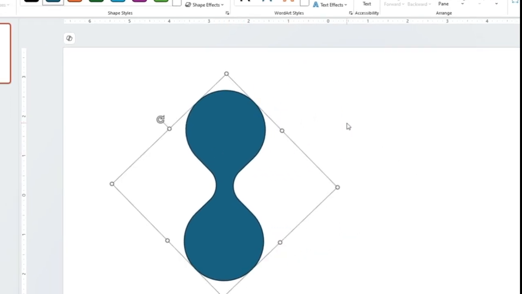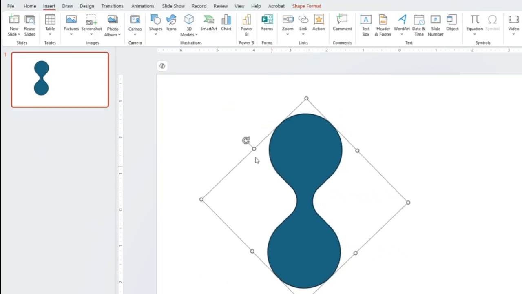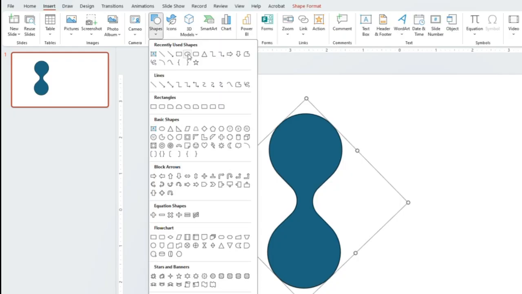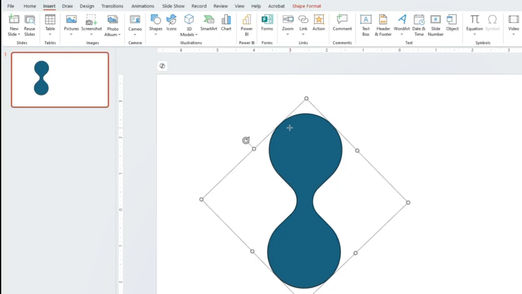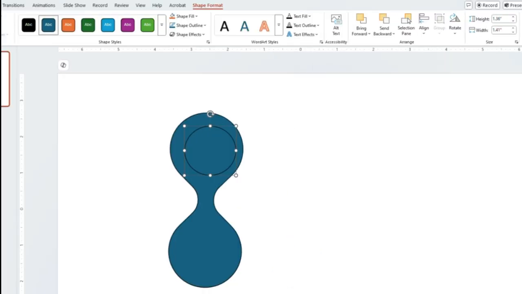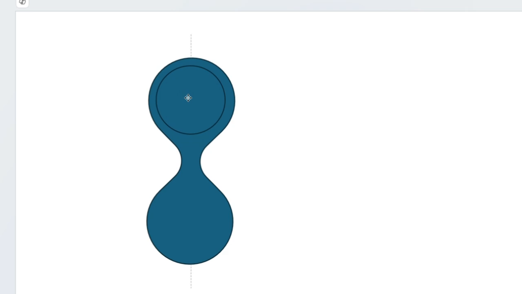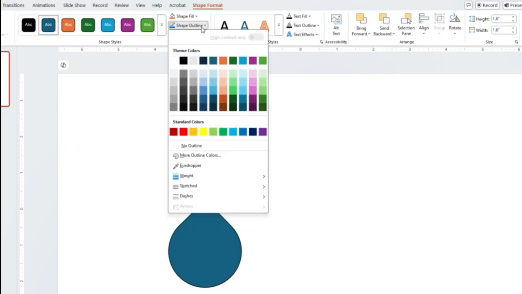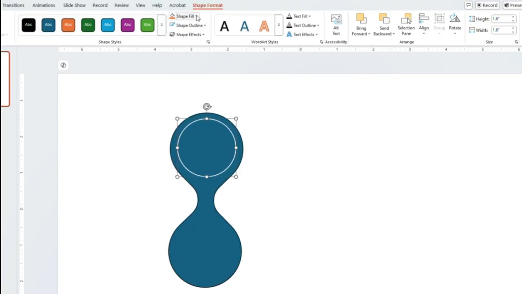Okay, now again go to insert and round shape. In the round shape here, go to this section, make it 1.6, here also 1.6, and place it exactly in the middle. Okay, now make the round shape a white shape.